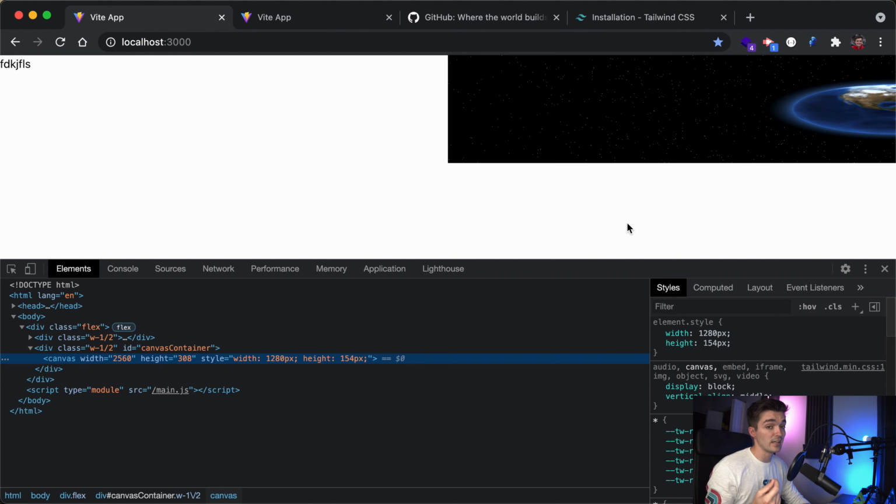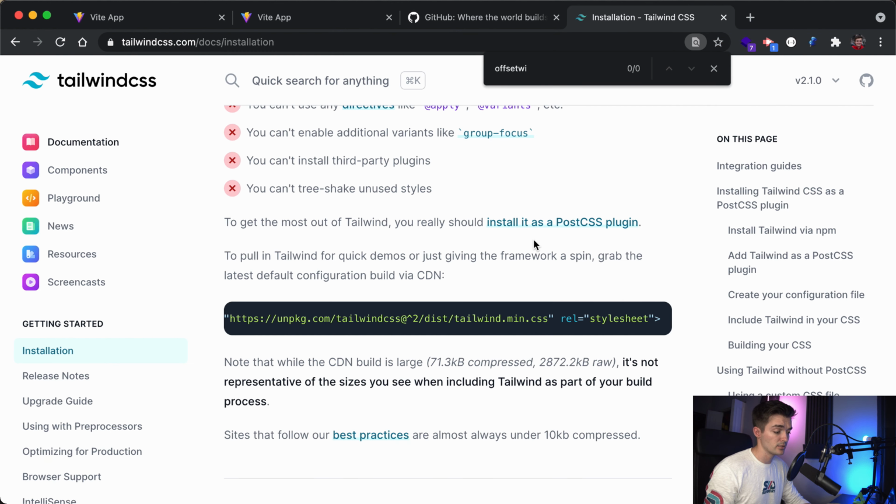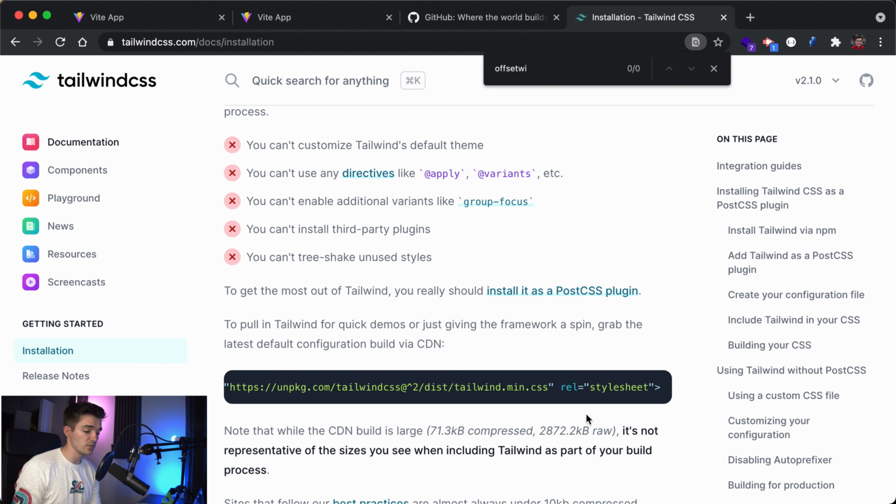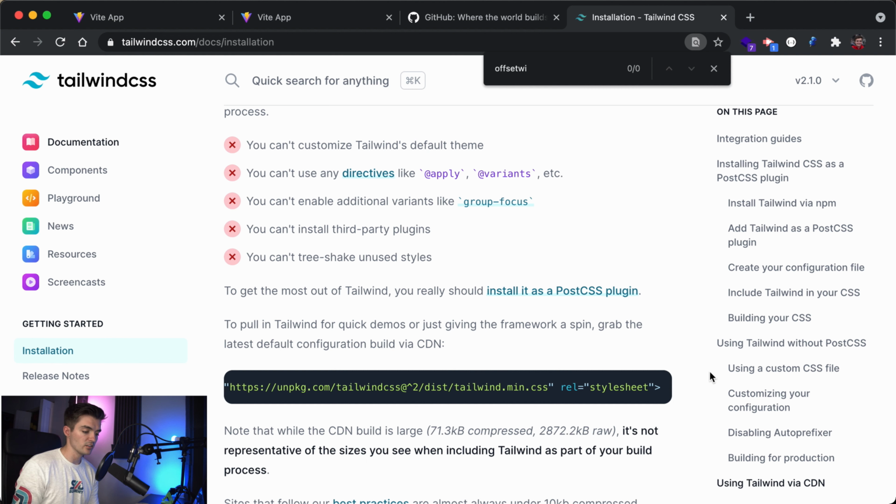Well, we just need to install Tailwind locally rather than pulling it in through a CDN. How do we do that? Well, back where we just copied the Tailwind CDN, in the sidebar right here, there's going to be an option for using Tailwind without PostCSS. We're currently on the option of using Tailwind with this CDN. We don't want that. We'll go ahead and go with the version without PostCSS.